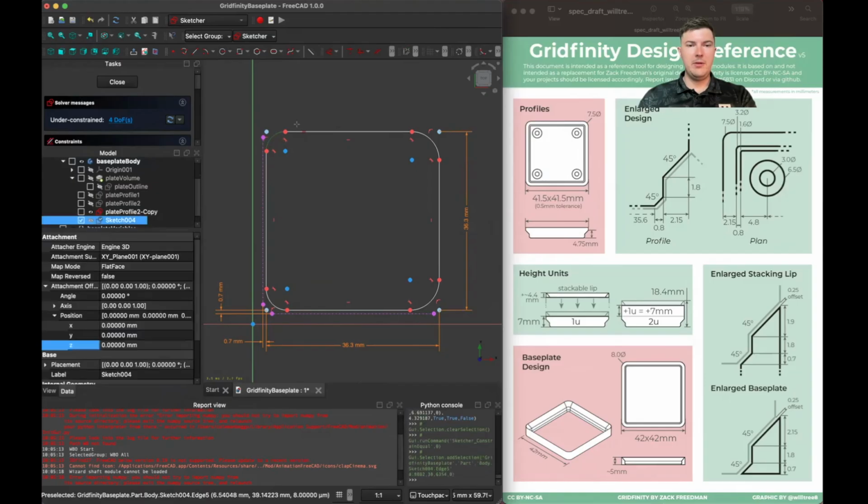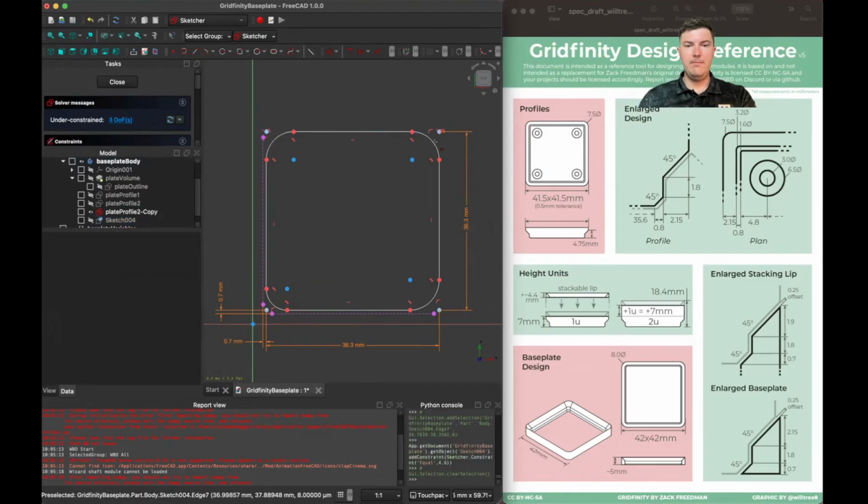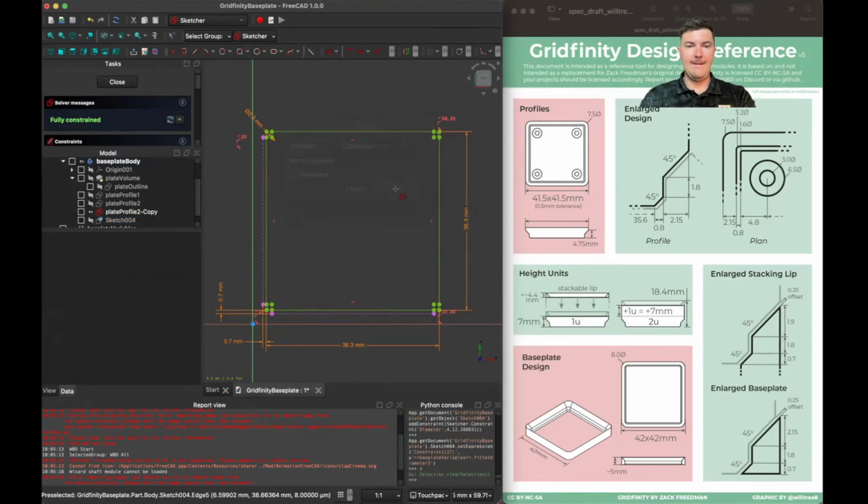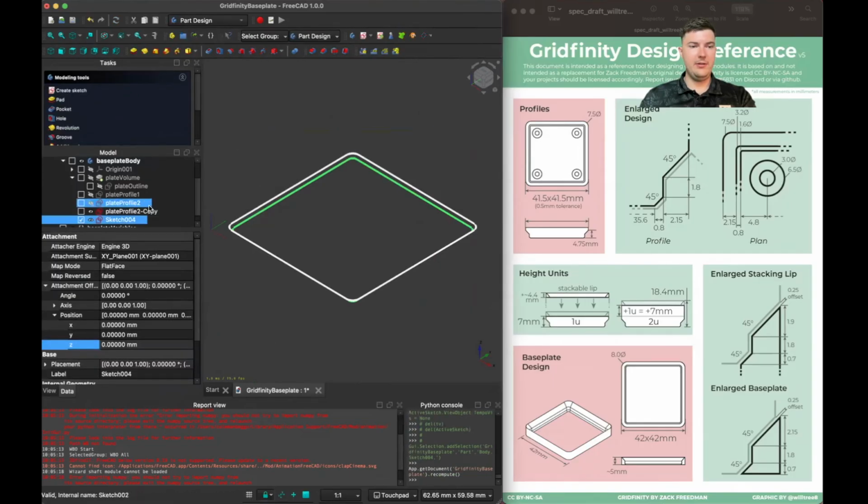Make them all equal by pressing that E key on the keyboard. And I'm just going to press KO to add a diameter. And this diameter is going to be fillet diameter 3 of 2.3 millimeters. Takes it out of that tool. Now I'm going to close the sketch.